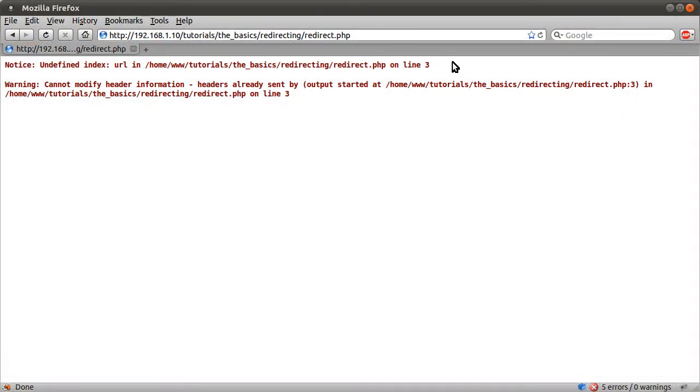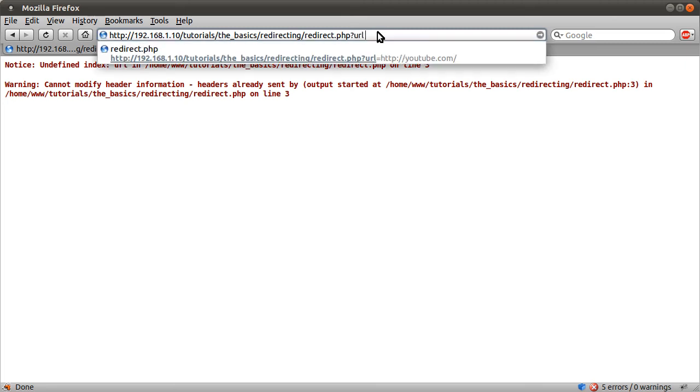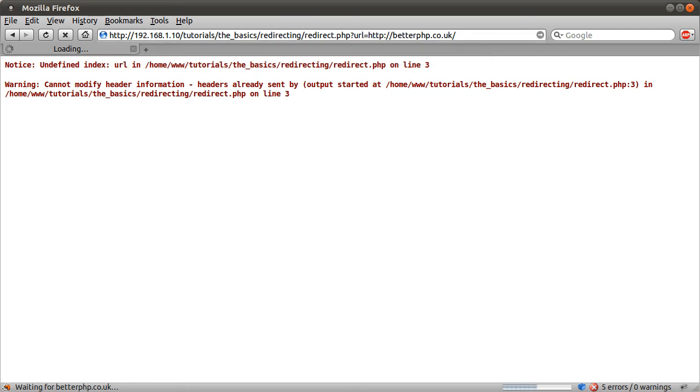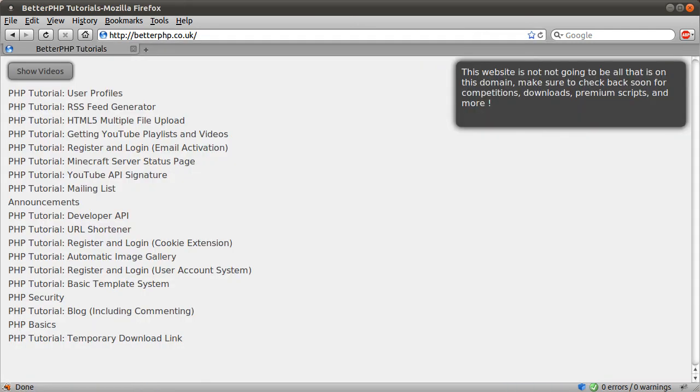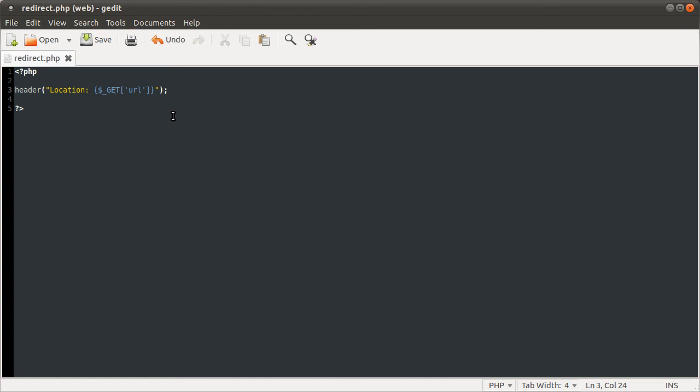So the problem is that error messages actually count as output. So that's something that might be a bit confusing in some cases. So if we actually specify a URL in this variable, like URL equals php.co.uk, hit enter, you see we will get redirected to my site, which again has basically nothing on it. So yeah, that's everything, isn't it? Yeah, that's it. Okay.